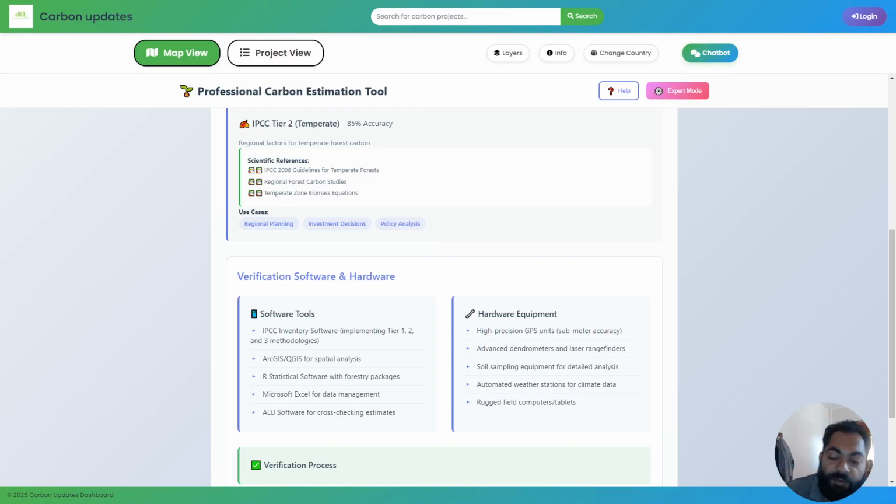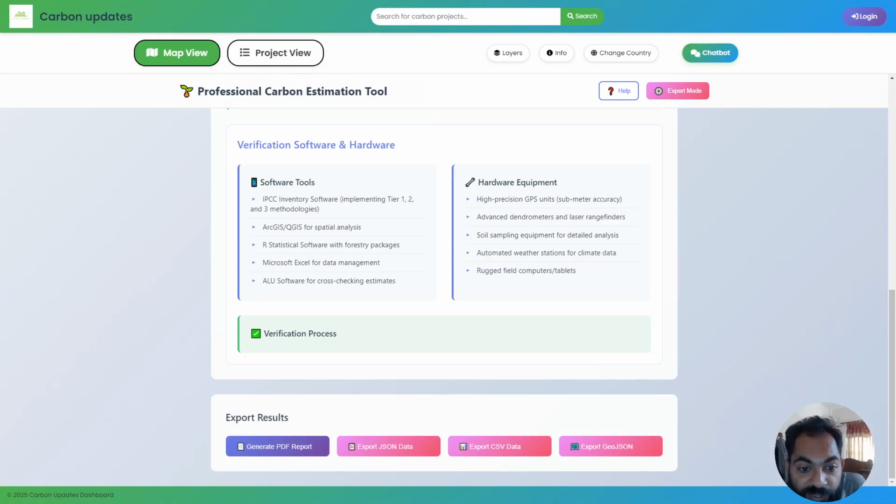So we can see from the get-go the software tools are a little bit different for 85% accuracy compared to the 75% accuracy. And then for hardware equipment, it goes for high precision GPS, sub-meter accuracy. It is not giving us the other kinds of hand-used tools. It's giving us advanced dendrometers and laser rangefinders, soil sampling equipment for detailed analysis, automated weather stations for climate data, and rugged field computer tablets. And that's the verification process, right?